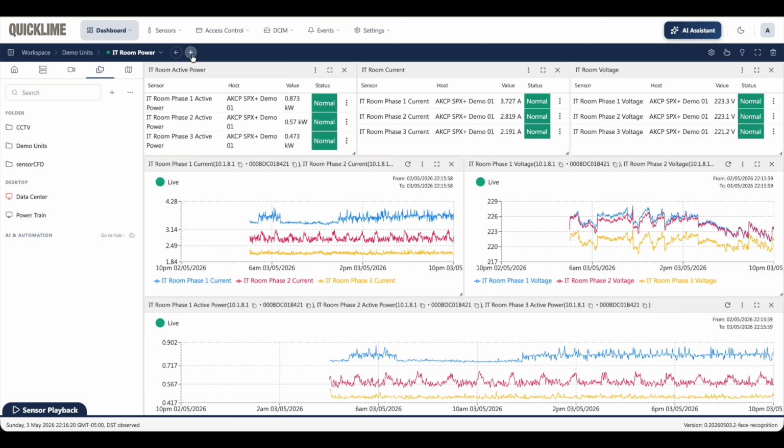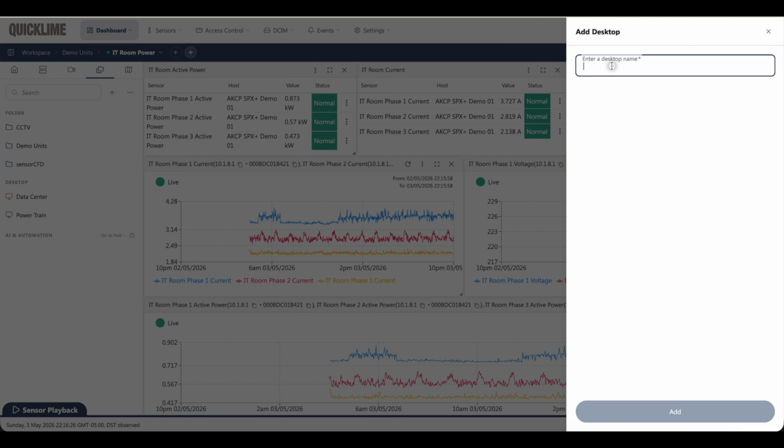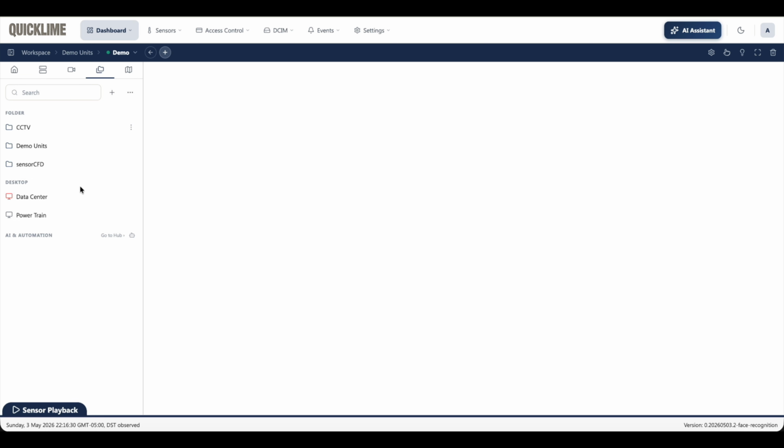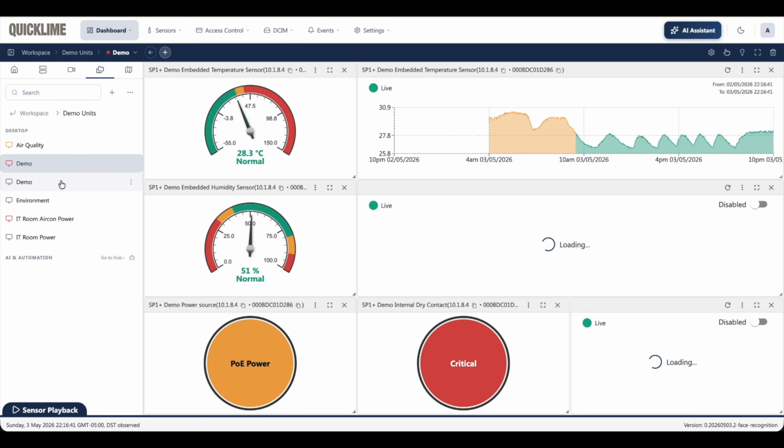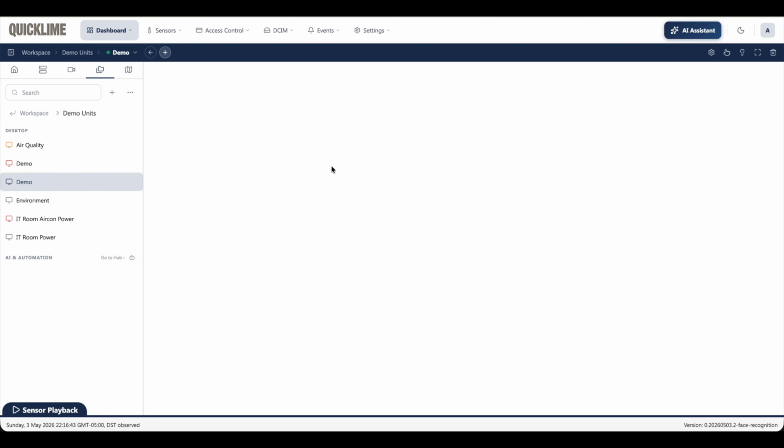So we can create a new desktop by pressing on this button here to add desktop. And I can give this desktop a name. So we'll call this demo desktop, and I'll create the new desktop for us here. And then within this desktop, I can then drag across any sensors that maybe I want to display here. So here's our new blank desktop.